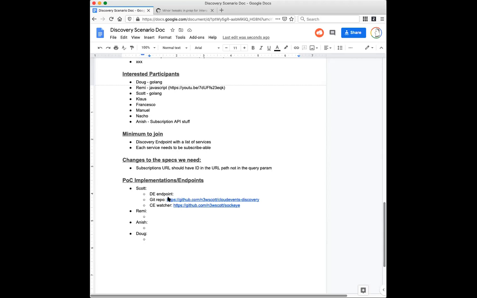Yeah, I might have to add some sort of helper page to help you register your service into my discovery service if you want to be aggregated into it. And that might be interesting.